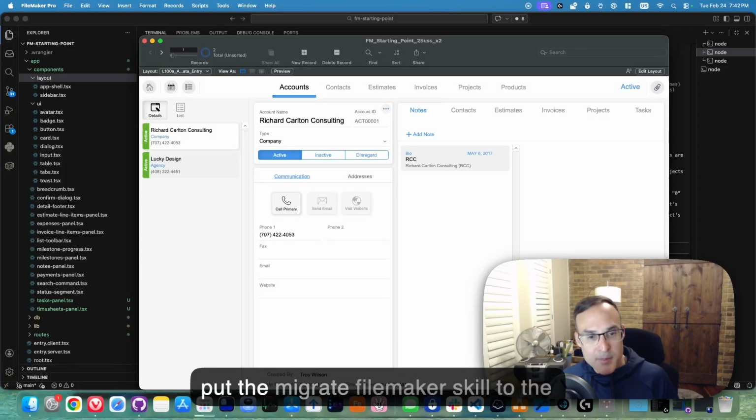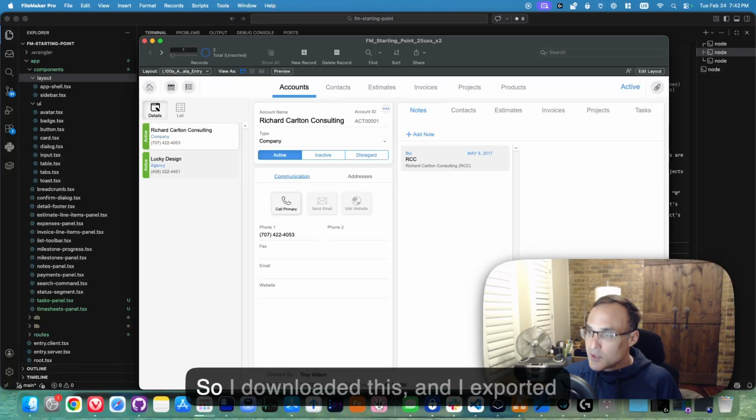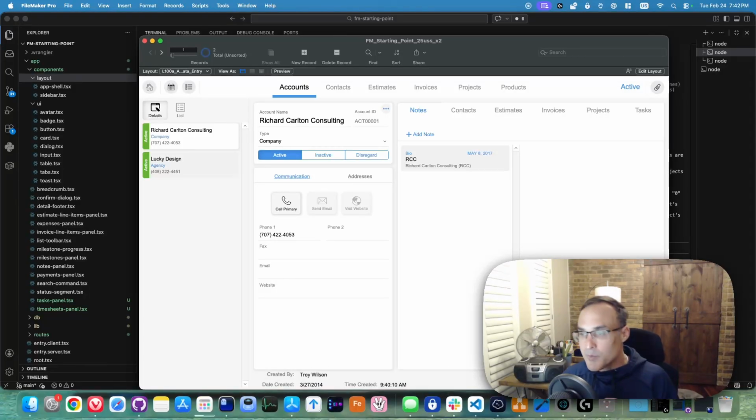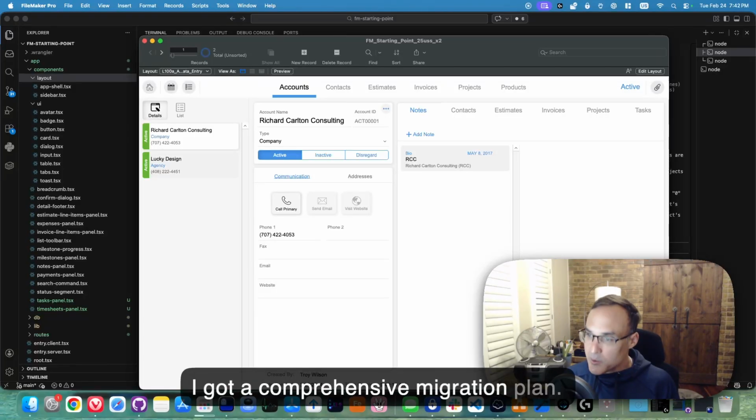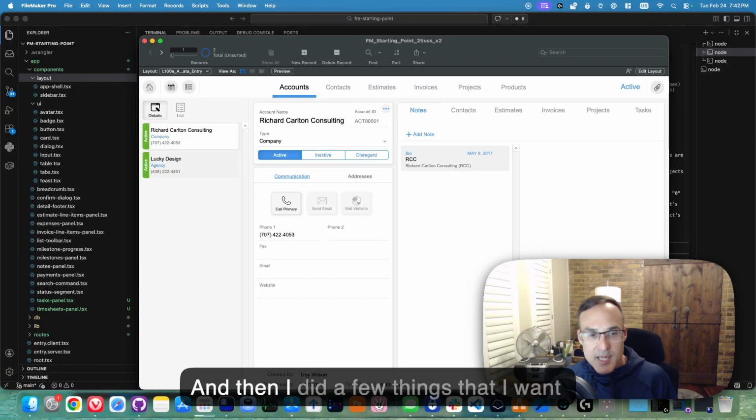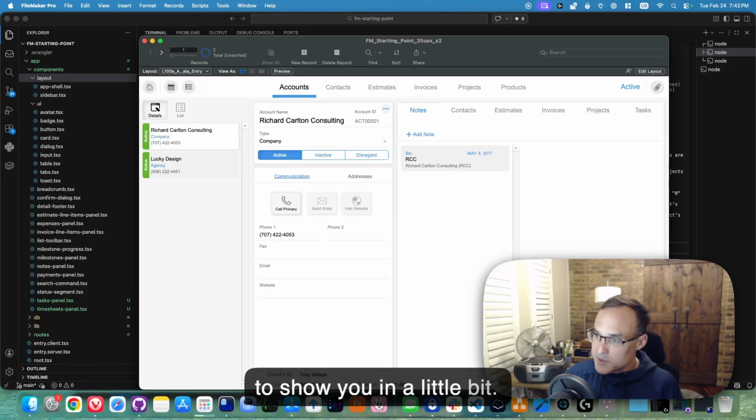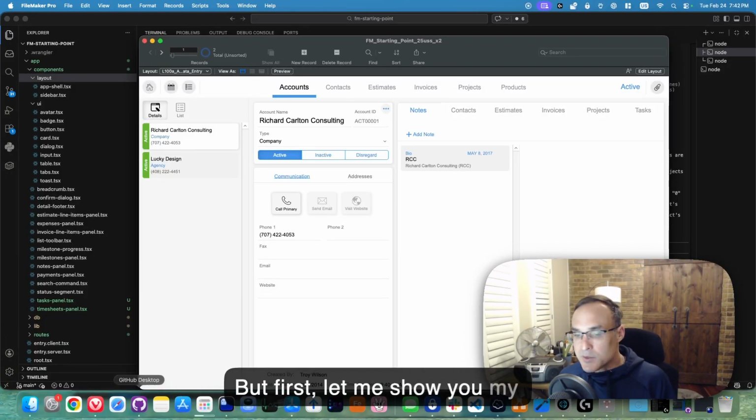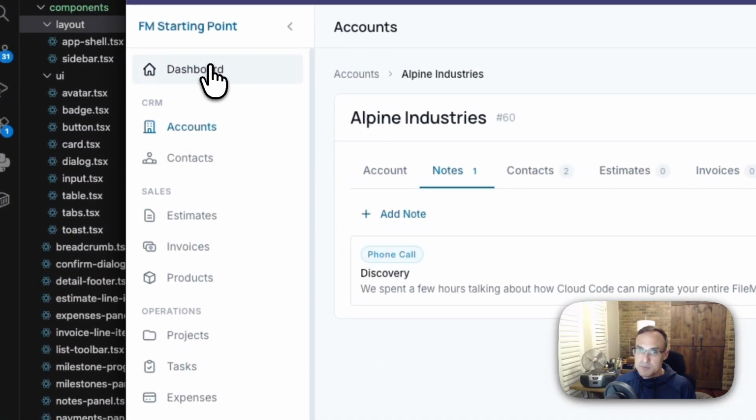And I wanted to put the Migrate FileMaker skill to the test. So I downloaded this and I exported the DDR. I ran the skill. I got a comprehensive migration plan. And then I did a few things that I want to show you in a little bit. But first, let me show you my progress so far.